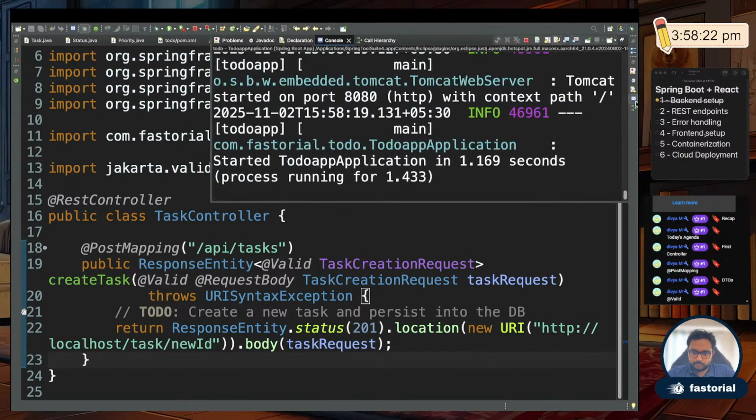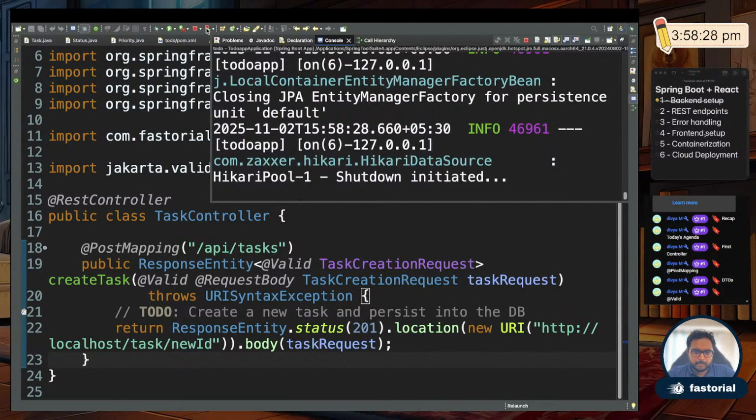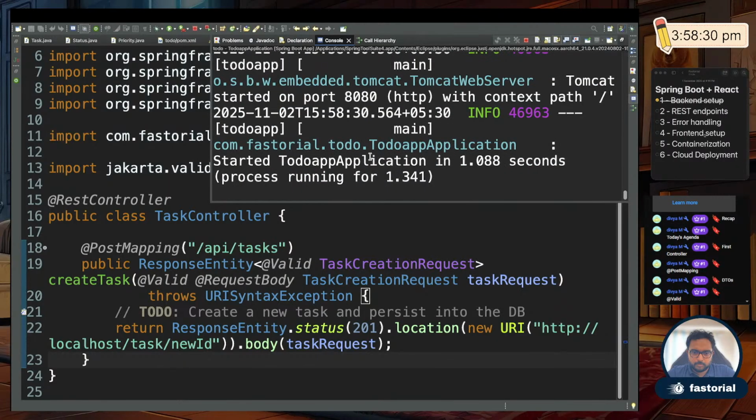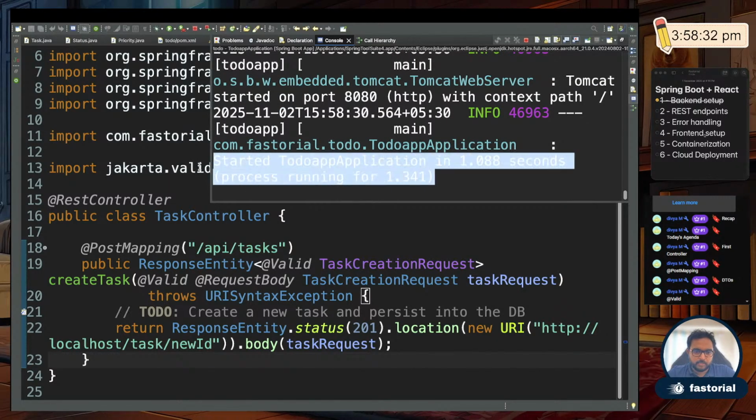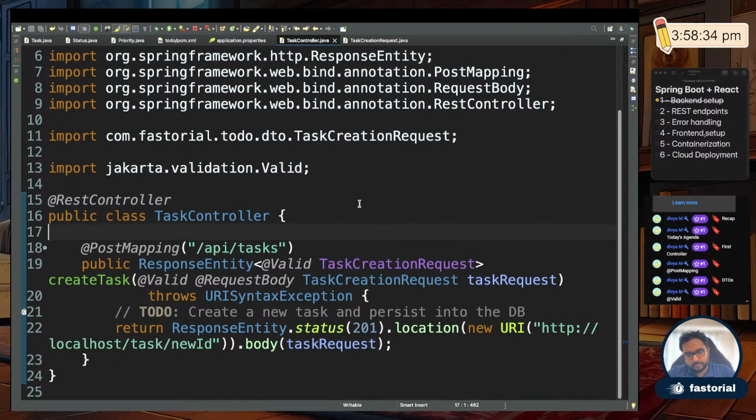Yes, my console. Did it start? Let me try again. Right, it started. Okay, so what I'll do now, I will use a HTTP client, okay?